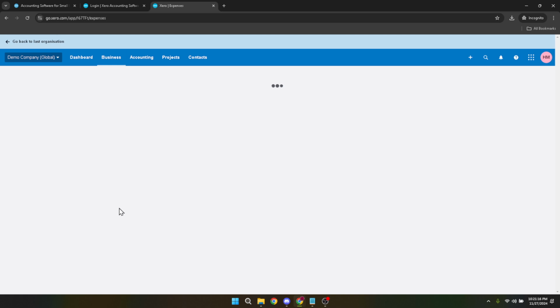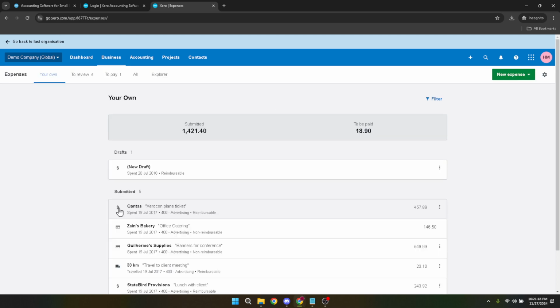Now for the task at hand, adding a new expense. Find and click on the New Expense button. This action will open up a new page, allowing you to record a new expense. But before we proceed further, let's take a moment here. It's important to gather all the information about the expense you intend to record. This could be receipts, invoices, or just notes on what the expense was for. Being organised will make this process smoother.